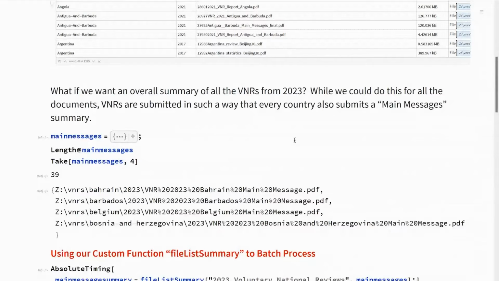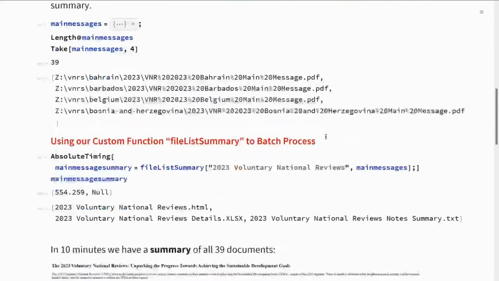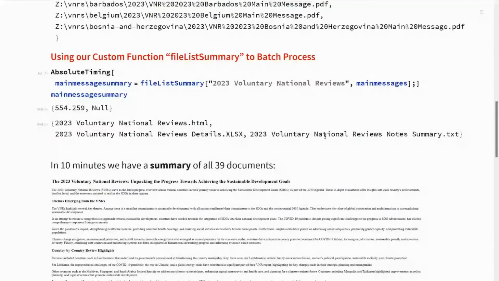in 2023, there were 39 different countries that submitted. What if we wanted an overall summary of all of those VNRs? What are the main messages that are coming from those VNRs? We've created our own custom function called file list summary that will automatically batch process that entire list of files. We originally used this for a folder of transcripts that we wanted to get a summary of. But here you see it also works with a large number of UN documents. You could use this for technical manuals or anything else.